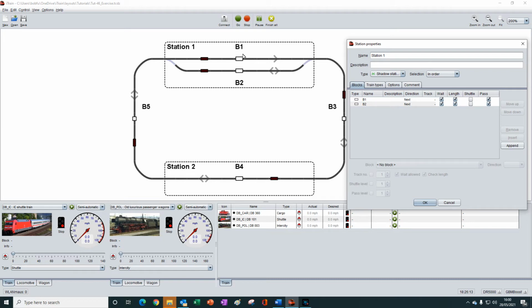We haven't changed the setting yet, but the shuttle train will not be allowed into B1, so it will not be using it. Therefore, all traffic into B1 will only consist of the Intercity train, and it will always be travelling in direction next. So for block 1, we can leave the direction of the block at next.